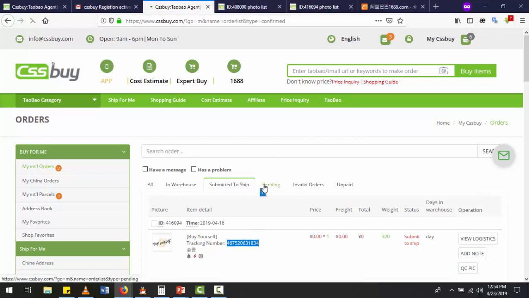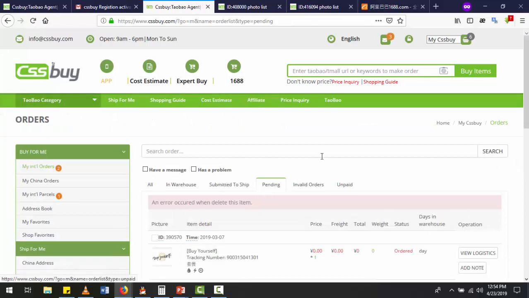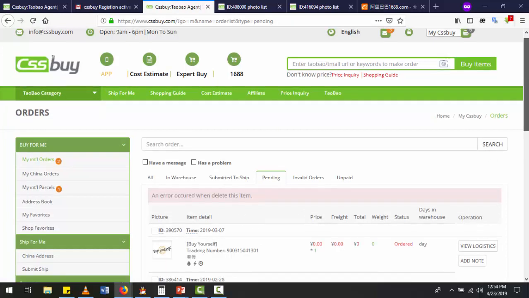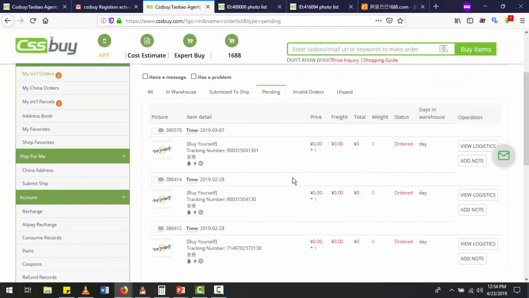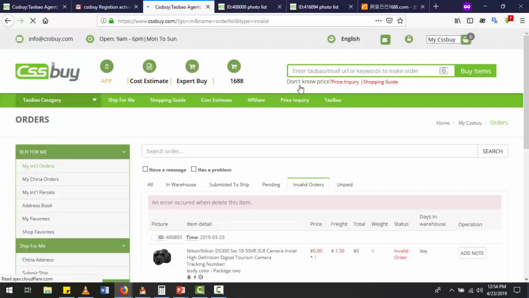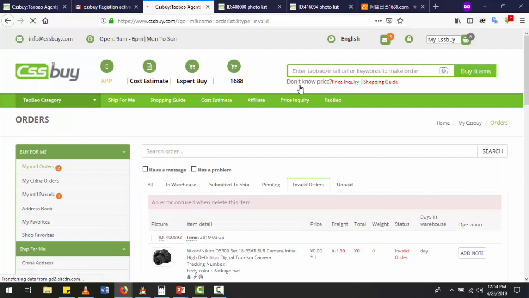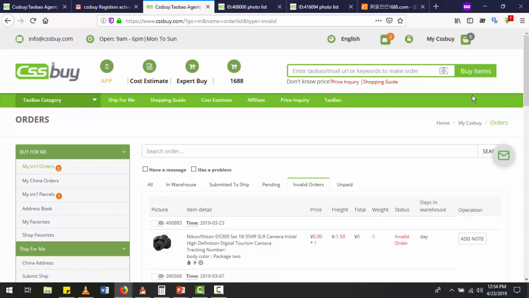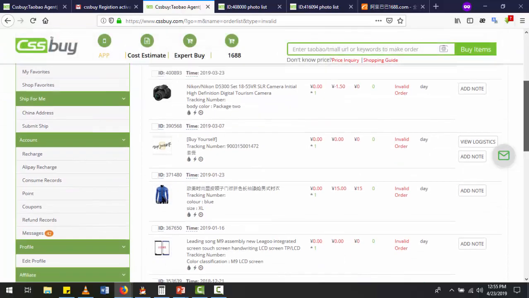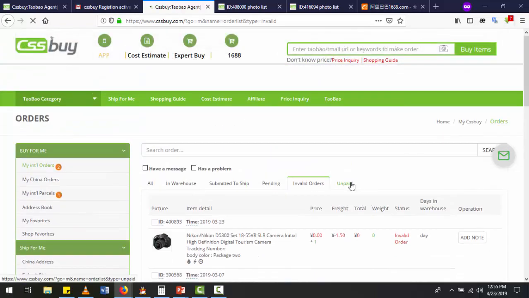The next one, pending. When you first make an order, it shows under this category. Pending are orders you've made that are yet to arrive in the Cssbuy warehouse in China. Invalid orders are orders that have been cancelled for some reason, maybe the product is out of stock, or there's an issue from the seller. All those cancelled orders show under your invalid orders. And the next is unpaid.